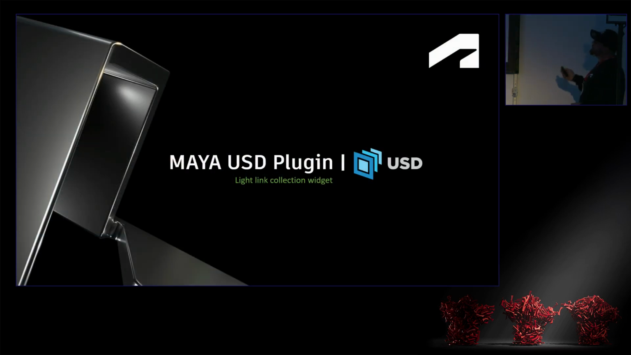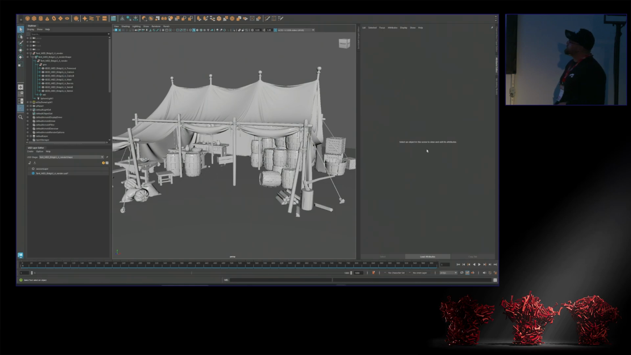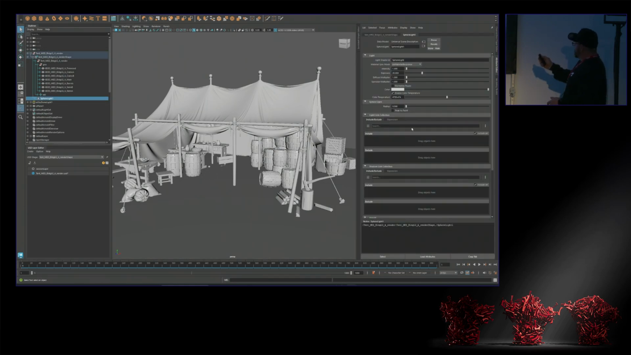But that's not it. We have a light link collection widget as well now. So if you're working, say, with a USD light, so you want a light scene or something, like that one over there, you'll see on this side here, now you have a way to include or exclude objects, USD objects, like right in here. So if I hit render, you'll see I have my light.